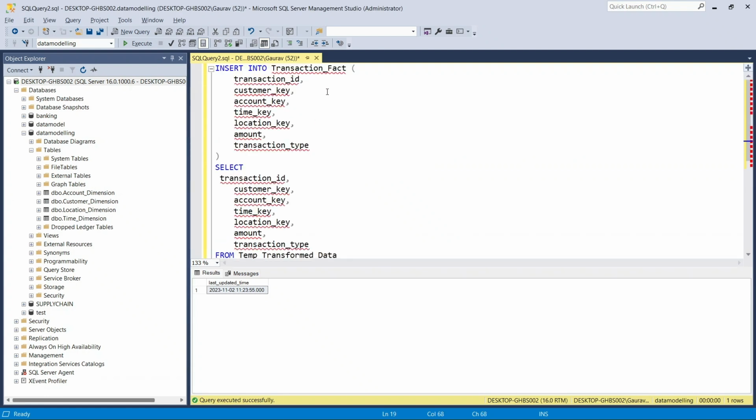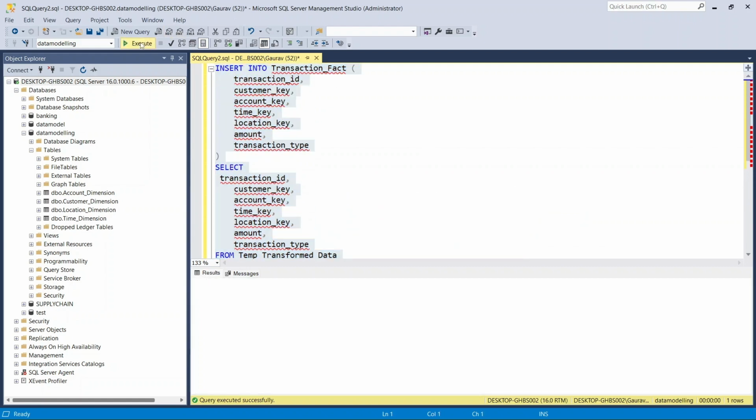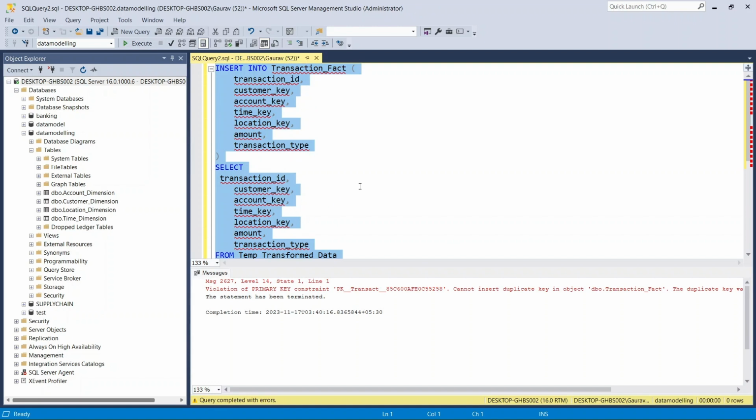So what we are saying is insert into this transaction fact table, which is the main table, select everything from this temporary table, but where the load timestamp should be greater than the last updated time from the ETL control table. And if you remember, the ETL control table will always have the last updated time which was run yesterday, right? So if you just run this, it will bring all those new records.